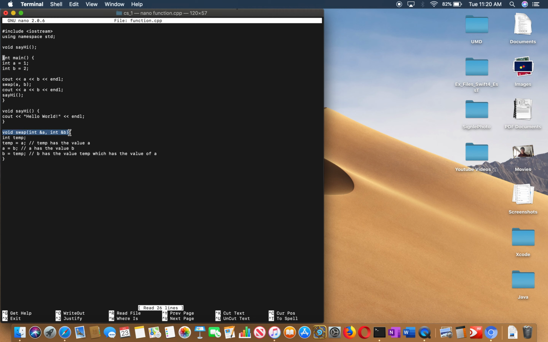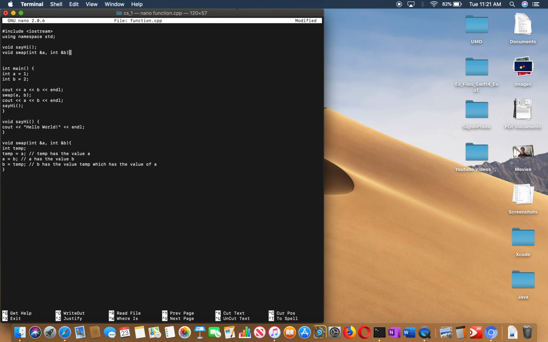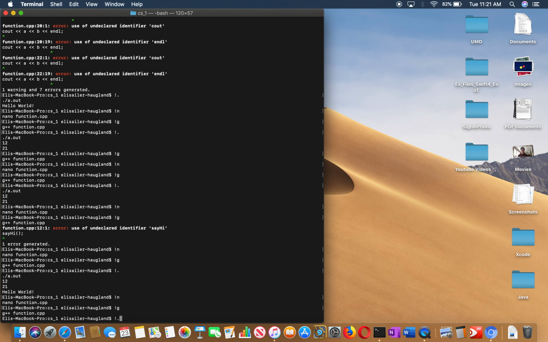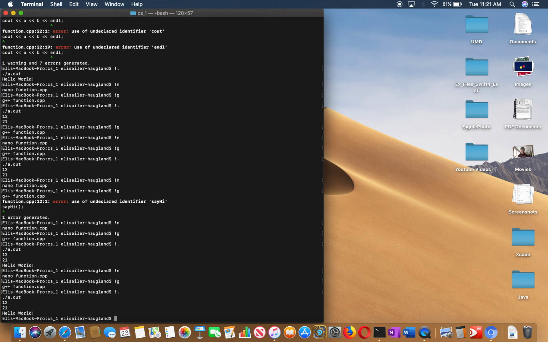But what you want to do for all functions, if you have all your functions below your main function, you want to have a declaration or prototype at the top in between using namespace std and your main function. Let us run this program one more time. And boom, we have our functions running and going.